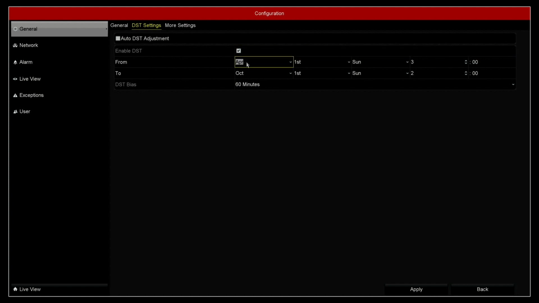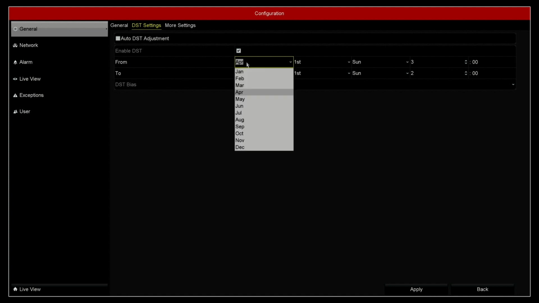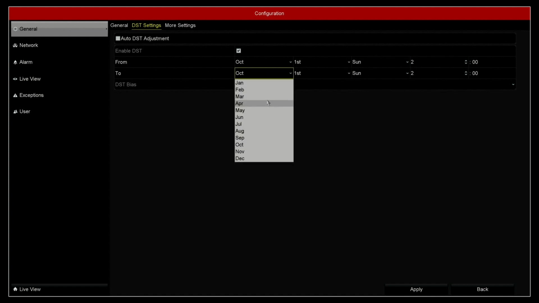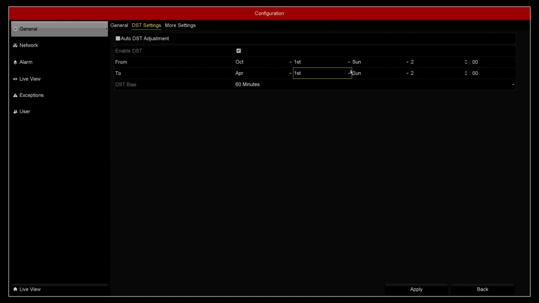In Australia, in the southeast coast, our daylight saving runs from October the 1st Sunday at 2 AM, which we'll adjust down here, until April on the 1st Sunday, in this case at 3 AM. Here we will adjust our daylight savings bias by 60 minutes. Just don't forget to select Apply when you're done.